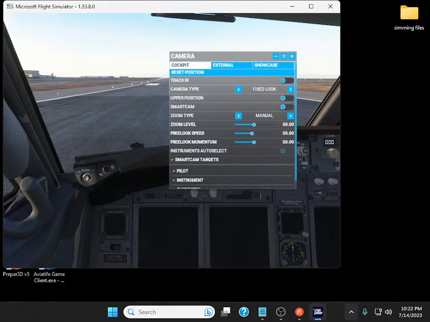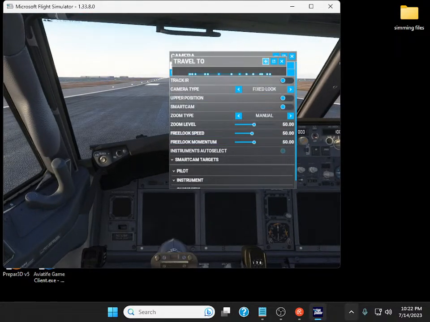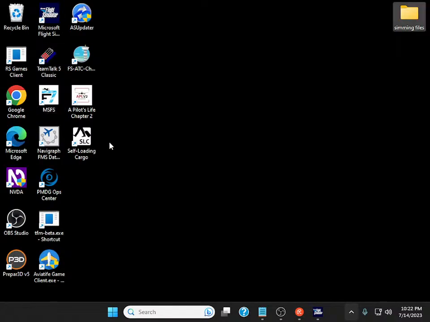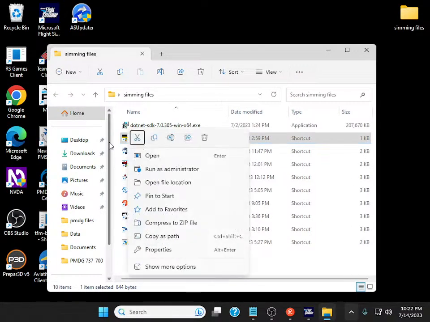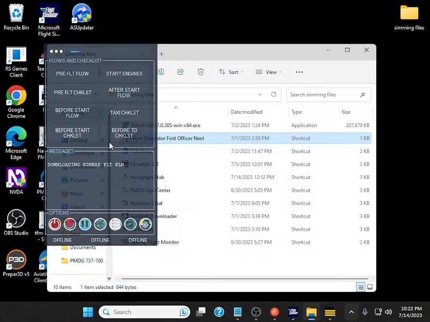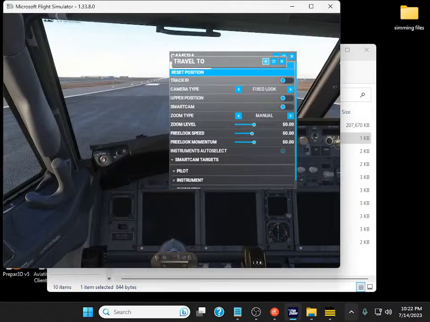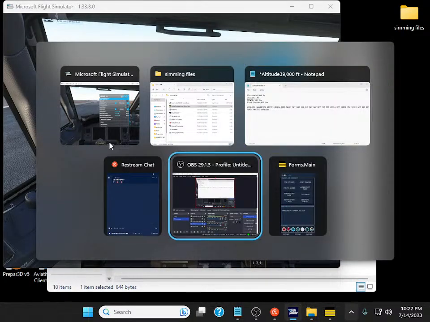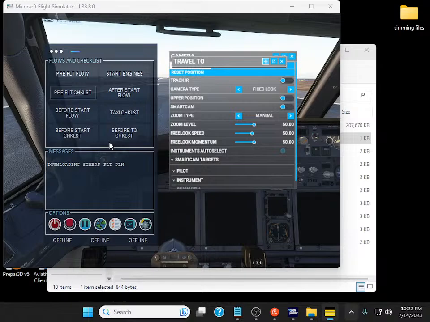Loading, please wait. 40%. Expand UI panel. Folder view list, MSFS. Flight Simulator first officer. Cut, copy, rename, share, delete, pop up window, run as administrator. Item view list, flight simulator. Come on, please work. Microsoft Flight Simulator files. Flows and checklist proven.